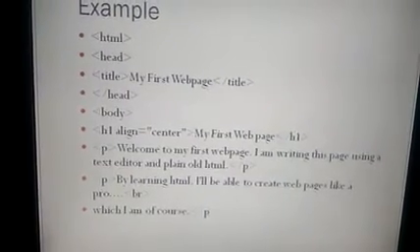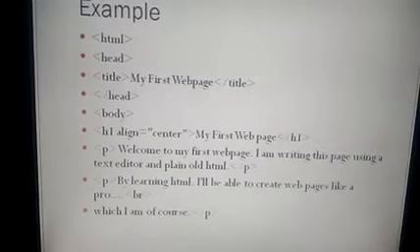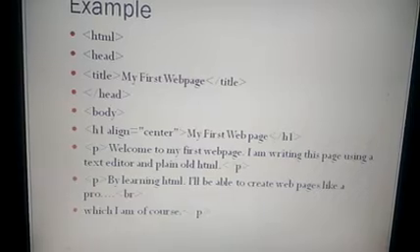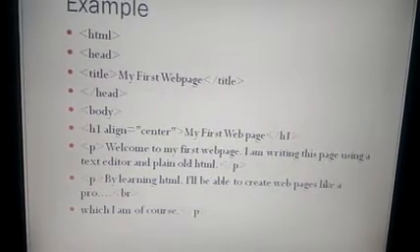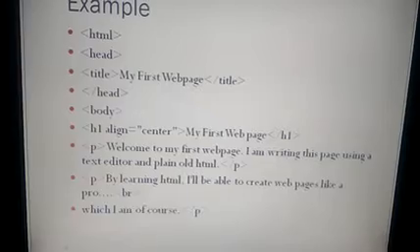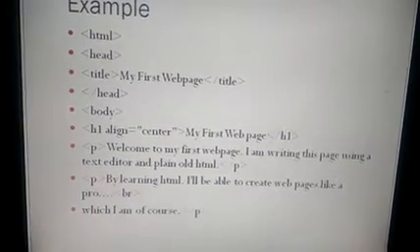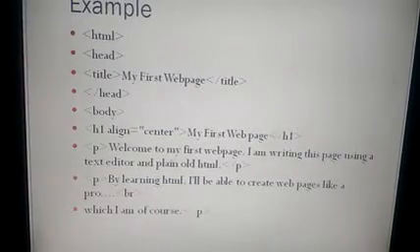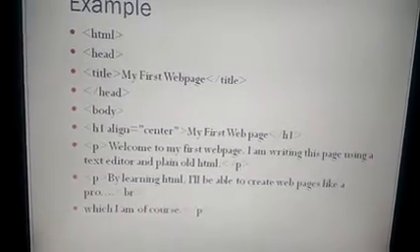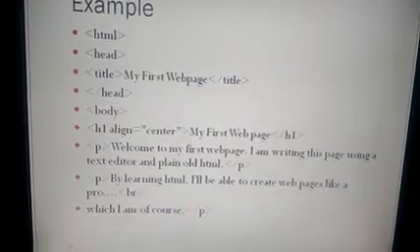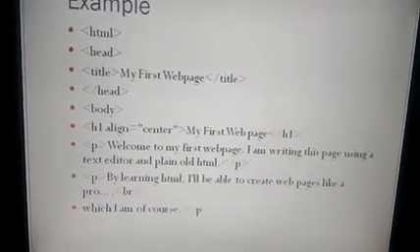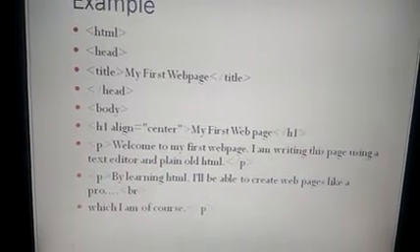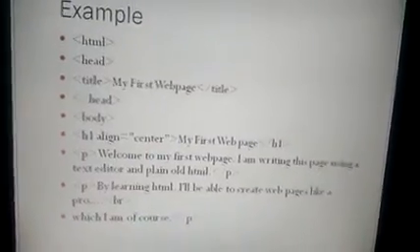So this says the alignment is to be center, my first web page, then you close the heading. P is for paragraph. Welcome to my first web page. I'm writing this page using a text editor and plain old HTML. Again, paragraph close. Next, we write a paragraph tag again. By learning HTML, I will be able to create web pages, and anything you can write would be coming in the next paragraph. BR is for break, line break, and then paragraph close.